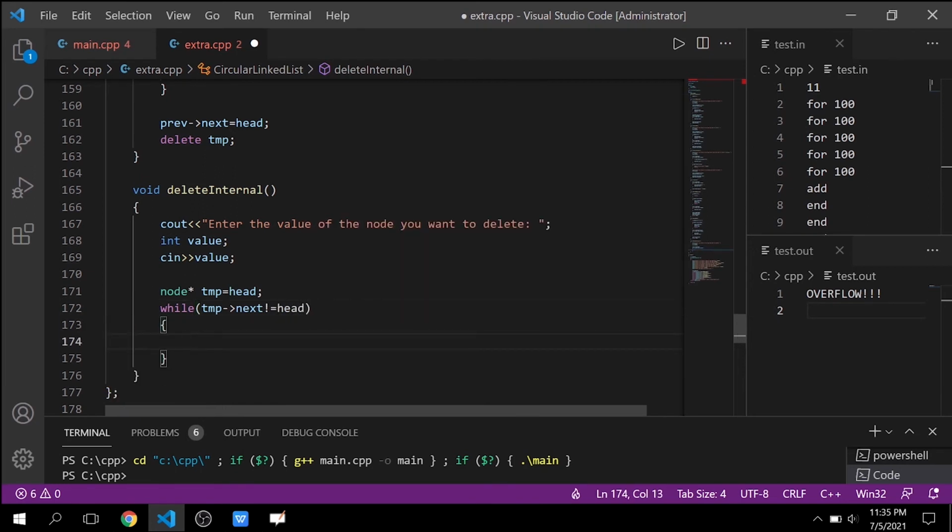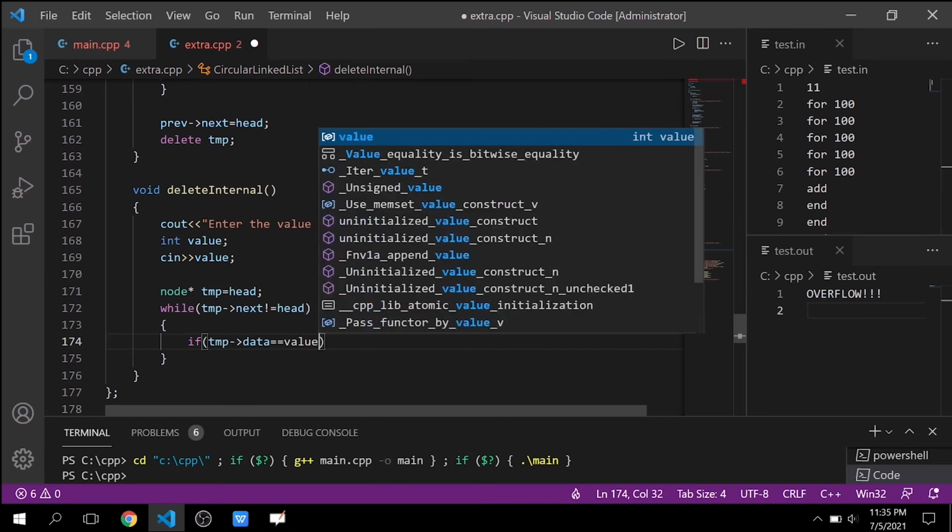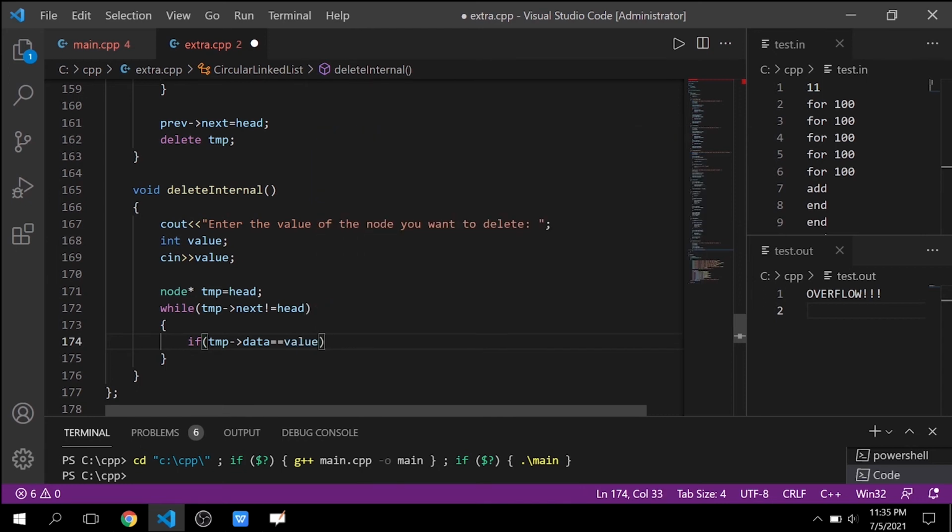So if we get the expected value, that the temp of data equals value, then we will break the loop because we have found the node. Otherwise we will jump to the next.